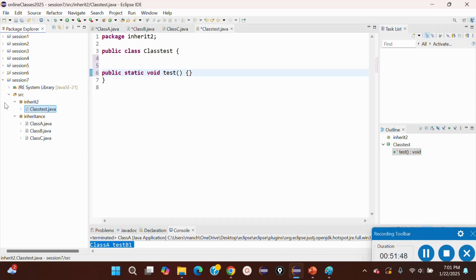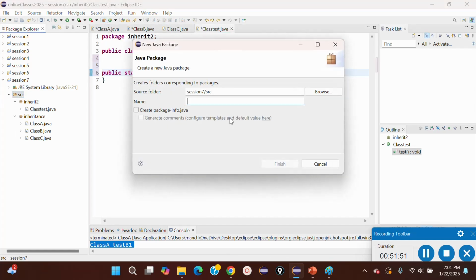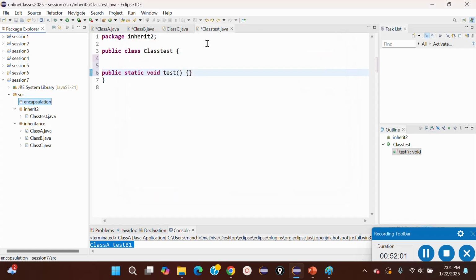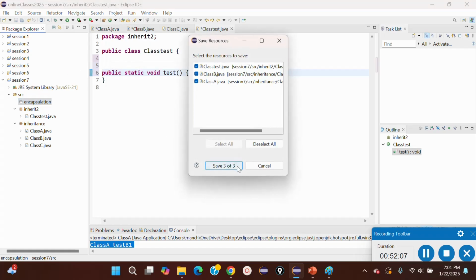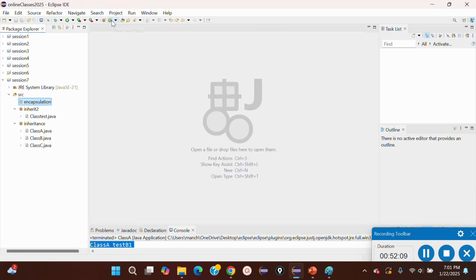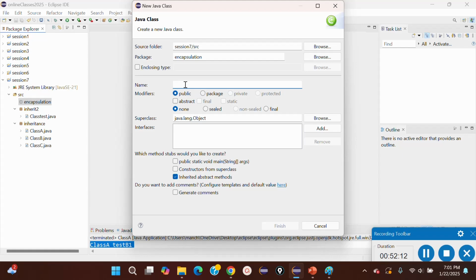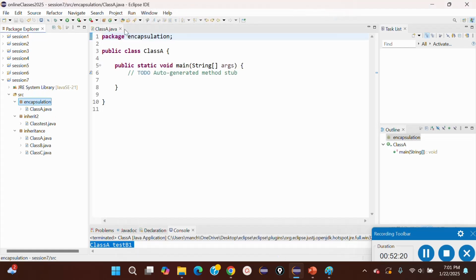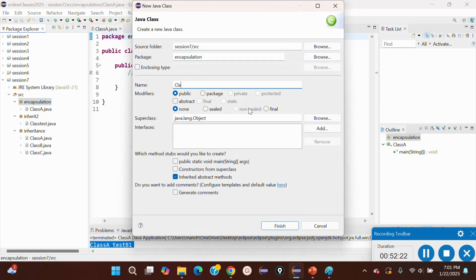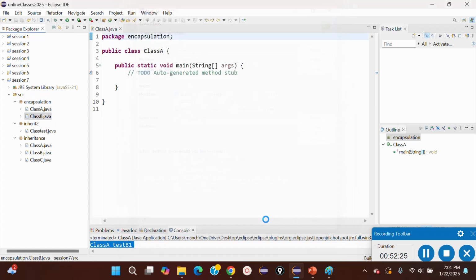Now let's go to Eclipse and create a package. The package name is encapsulation. Finish. Let's close all the classes from here, save, and then create a class called A with a main method, and another class B without a main method.